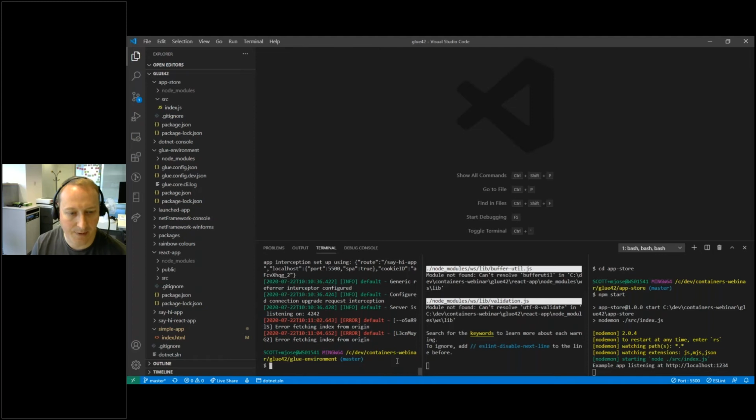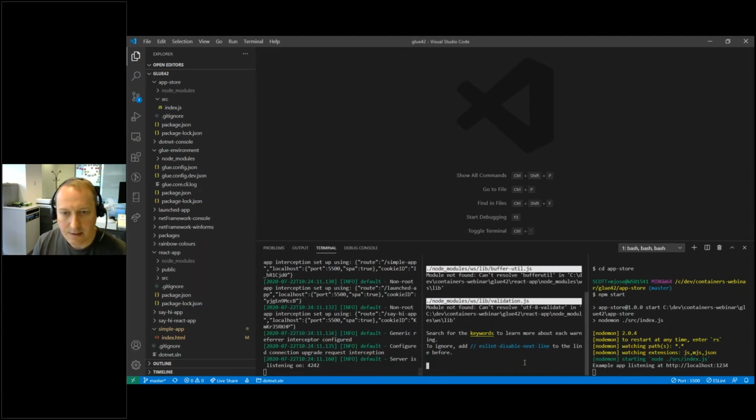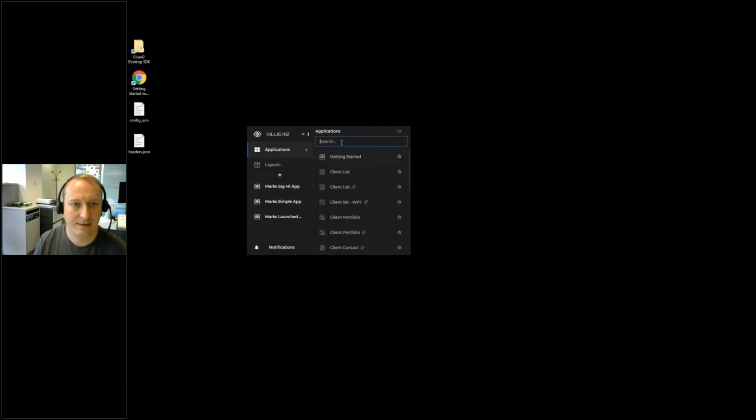What we can do is we have a bunch of applications registered in here. So I've marked Say Hi app, marked Simple app. Well, marked Simple app is the one we started before. I'll need to probably spin that back up again because I shut it down. So let me grab my Simple app. And that's my React app actually running. So let's do my React app. It's Mark's React app in the list. Let's do a search. Mark's React app is, there we go. Sorry about that.